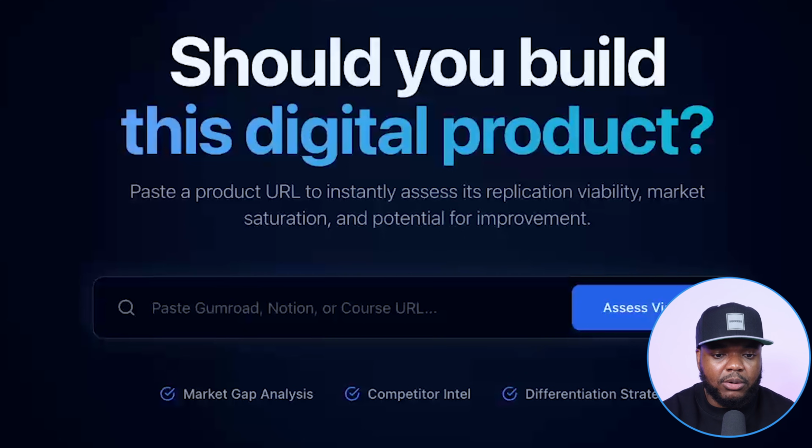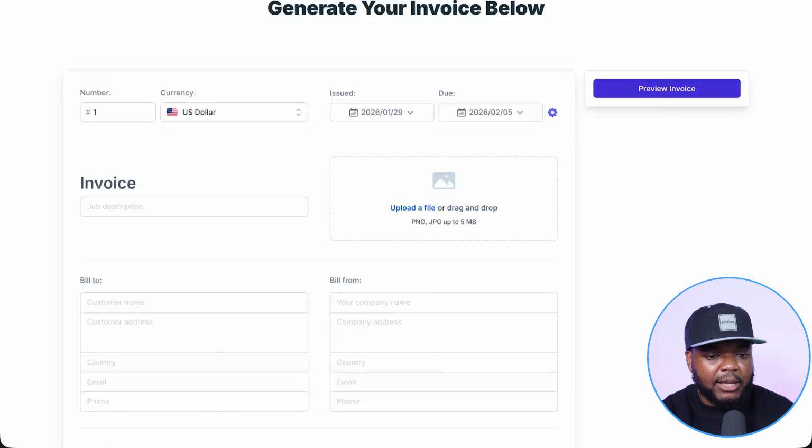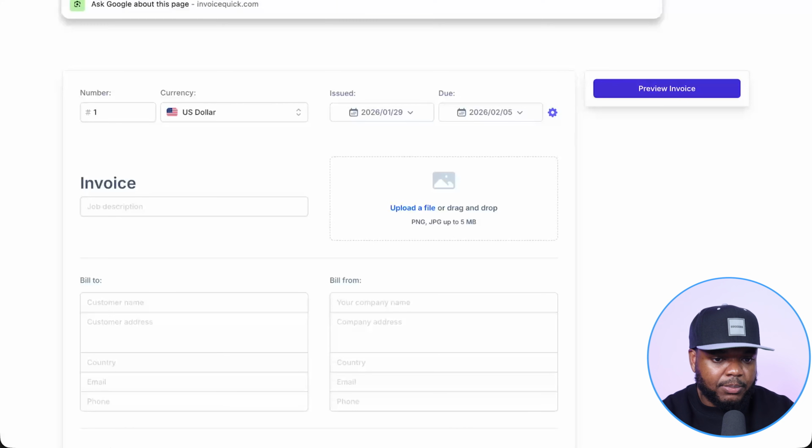So for example, if we go over to this web app that we was looking at earlier, which is this web app that the Google AI mode showed us, I'm just going to copy the URL.